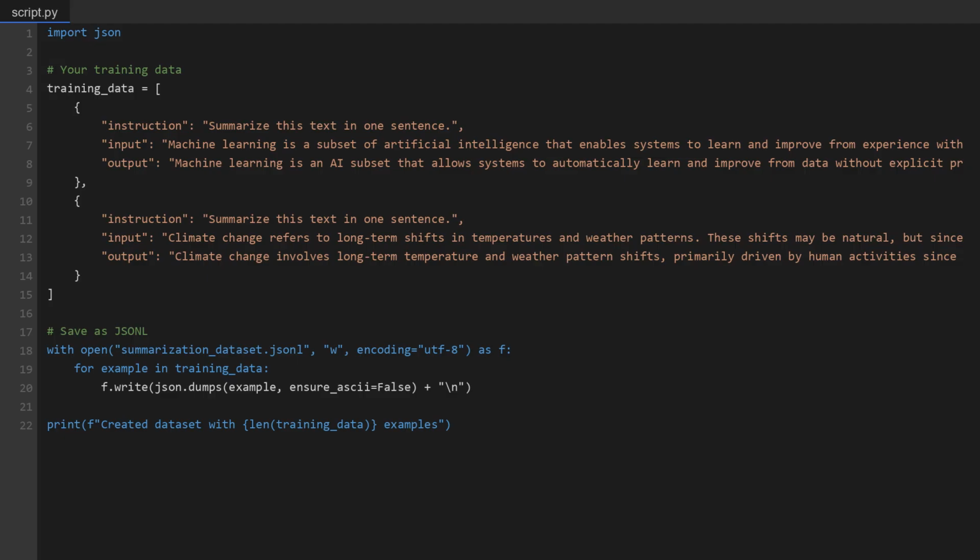The input varies per example, different articles, documents, or passages. The output is the target summary. The file is opened in write mode with UTF-8 encoding. Each example is serialized with json.dumps and written with a trailing newline, and a final print statement confirms how many examples were saved. That confirmation line is your first quality check. Make sure the count matches what you expect before moving on to training.